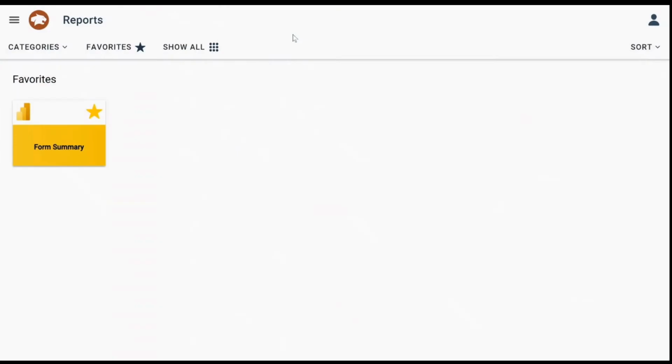All right, today we're going to walk you through the form summary dashboard. This is one of the most important and highly used ones that you'll get used to. Just click on it, open it up here from opLYNX Central.